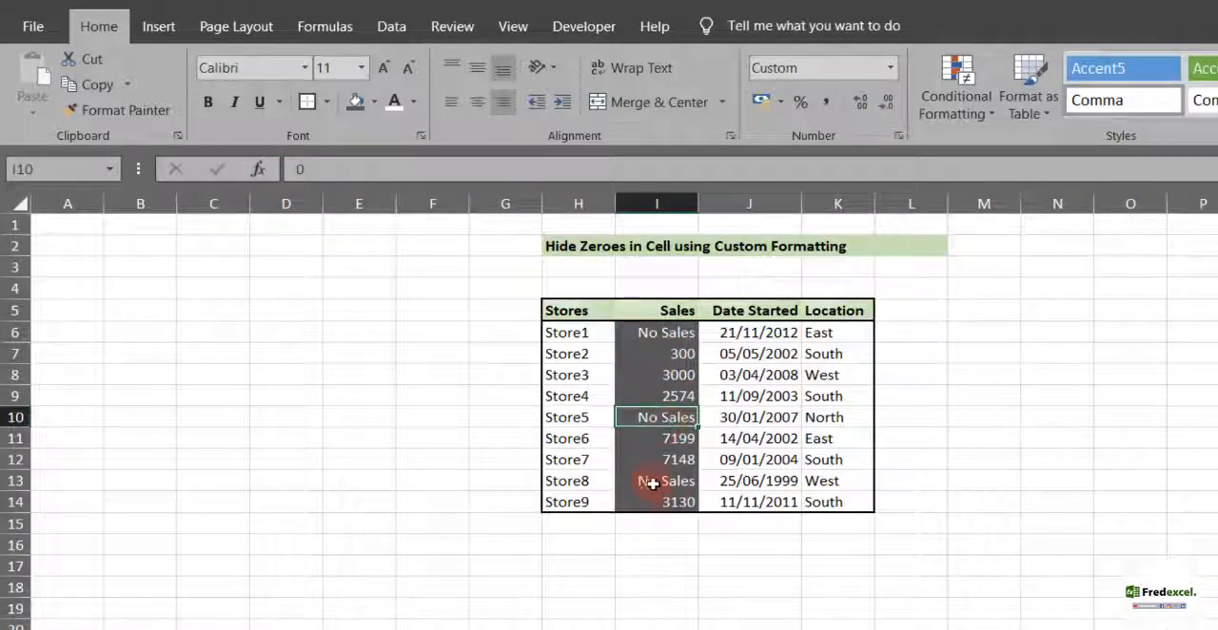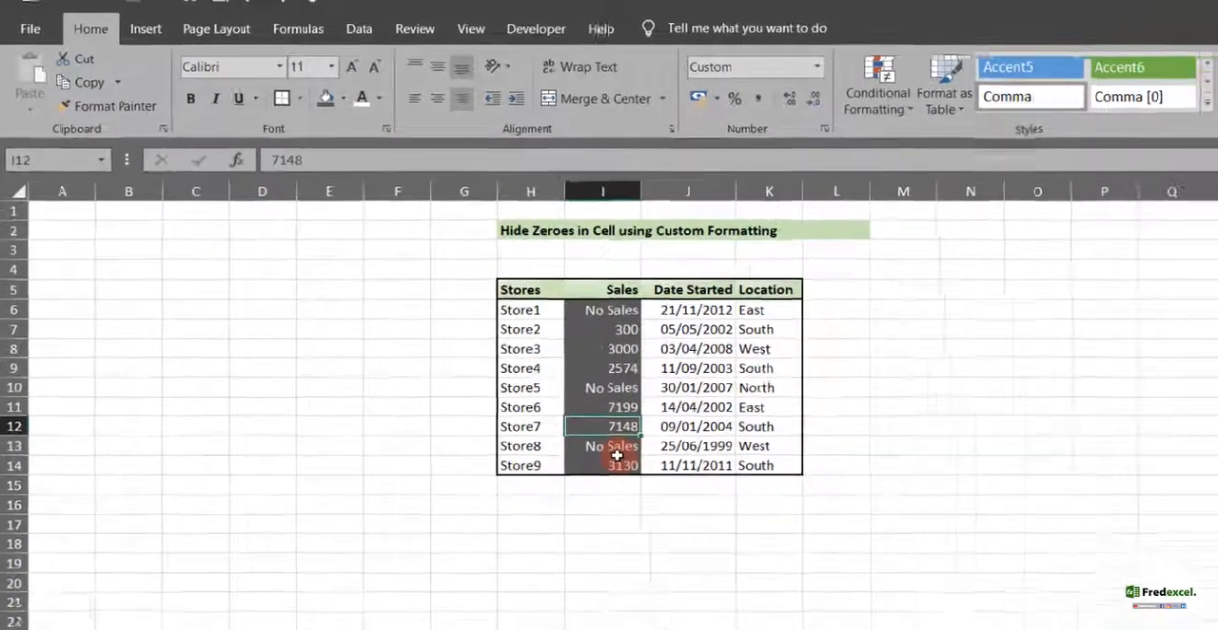This is how smartly you can use custom formatting to hide zeros in a cell.